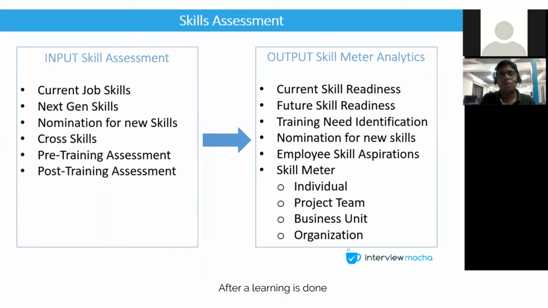And if these assessments are done for your current skills and for the future skills at regular intervals, after a learning is done, maybe 1 month after the learning, 3 months after the learning, depending upon how the program is, you can get output as skill meter analytics, which shows you the current skill readiness and future skill readiness of the organization, training need identification, nomination for new skills, employee skill aspirations, and you will get a skill meter at an individual, project team, business unit, and organization level, which we are going to see next.